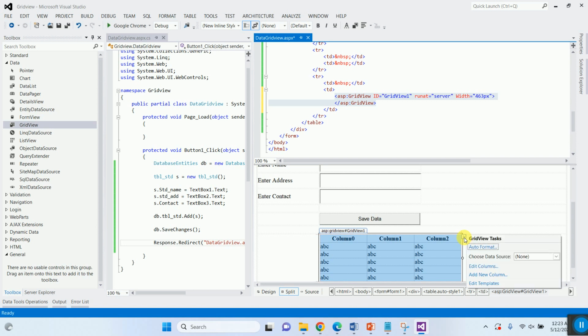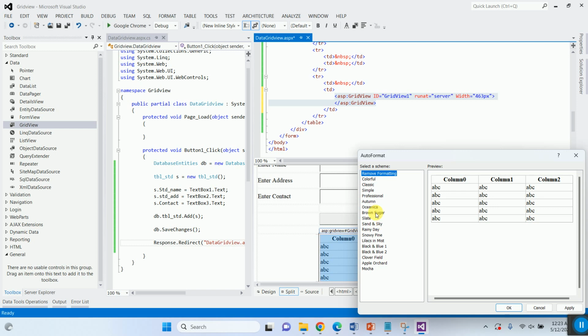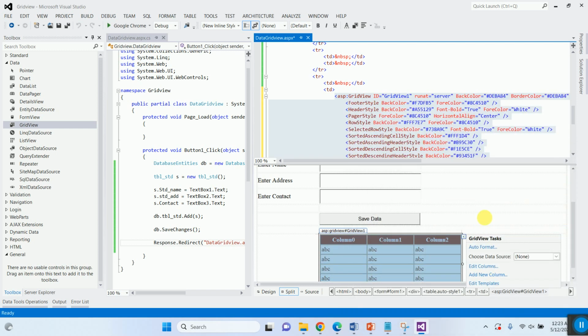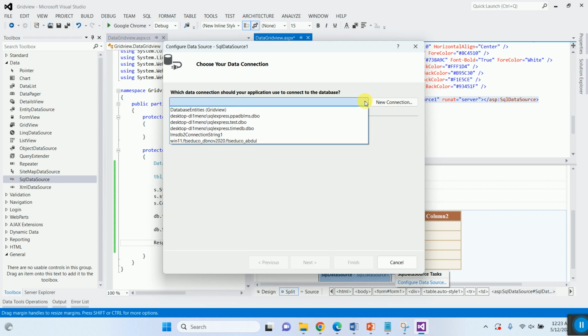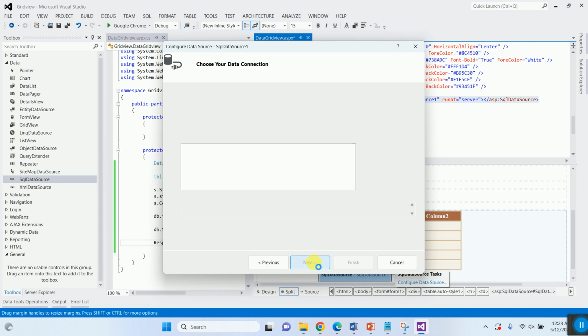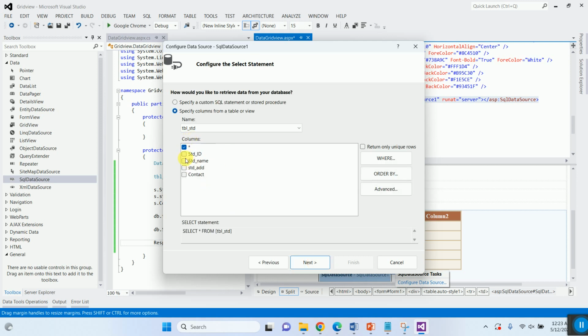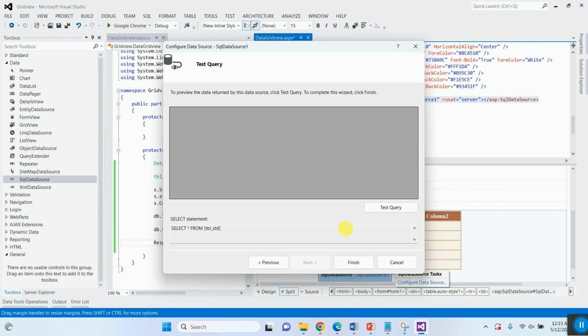Formatting the grid view. Okay, and use the SQL data source. Select the connection string LMSDB2. Next, we are selecting all the columns and then test. So all data is displayed in the SQL data source.